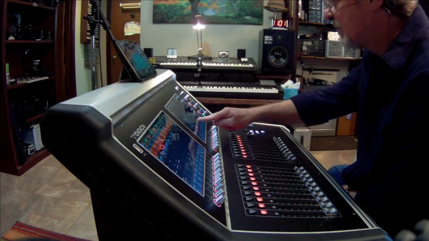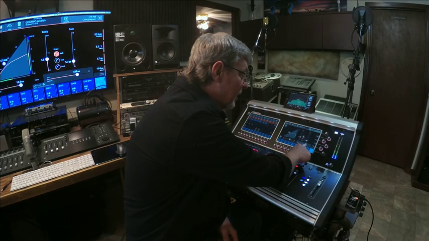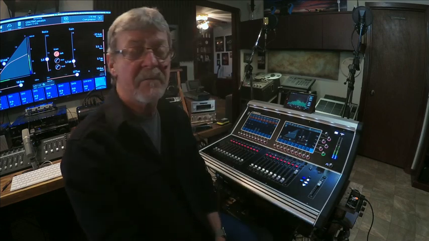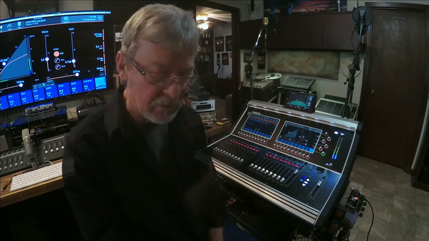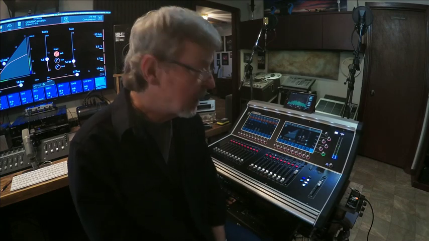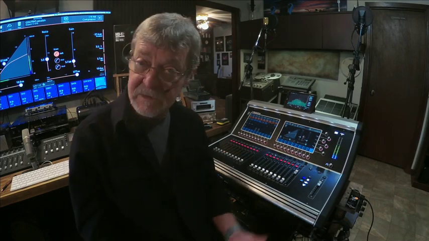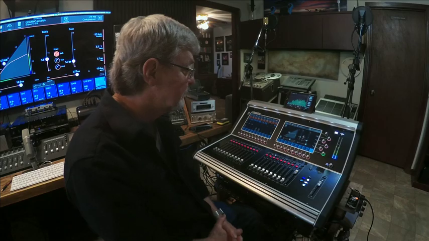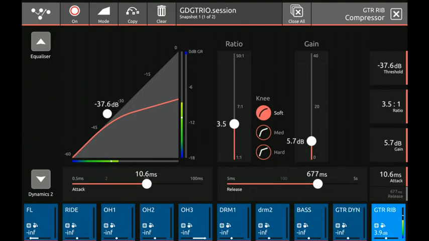Now on the release time, I've taken this up to 600 milliseconds. It's a gradual thing, so it's not a very fast pumping sound, and that pumping sound is what we really hear. This way it's smoother, and I think those settings, generally speaking, work really well with a vocal. So the next knob I would probably set is my ratio.